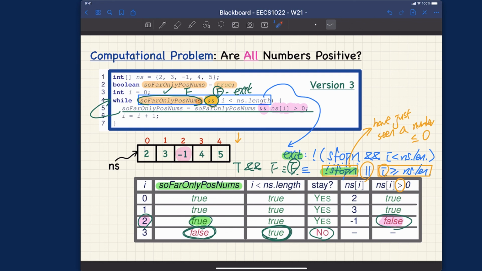Let's look at version number 3 for universal here. You can see as soon as we actually get false over here for the current element, that will be the witness for violation, right? As soon as we get this, it's going to set the so far only positive numbers variable to be false, right? And then we simply exit, right? According to version number 1, right?